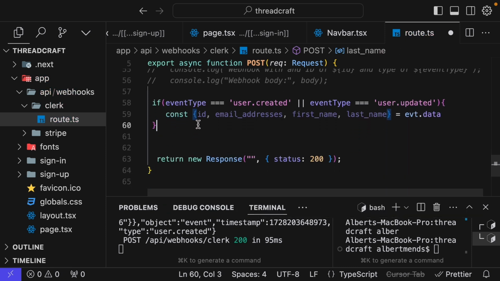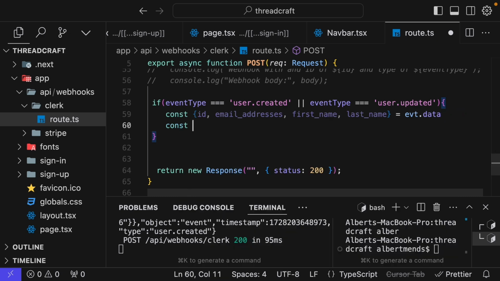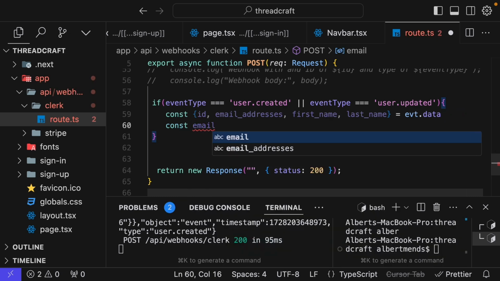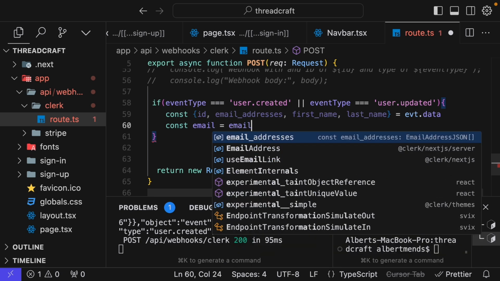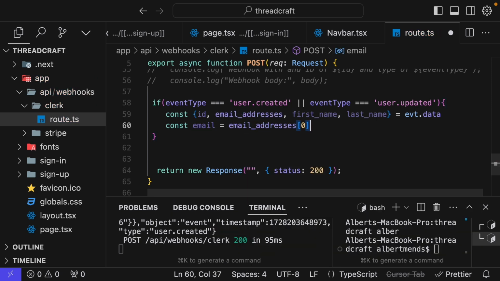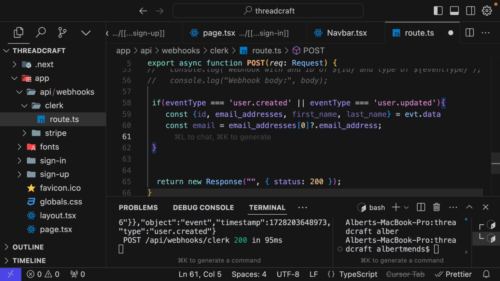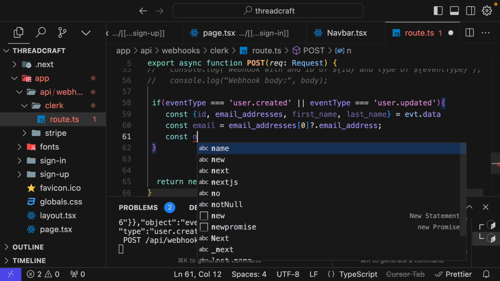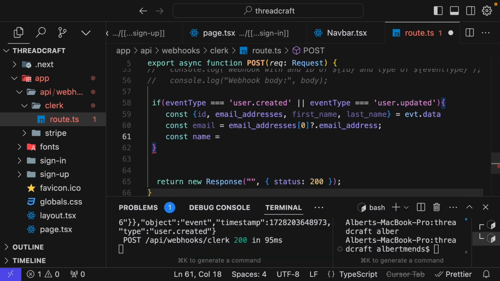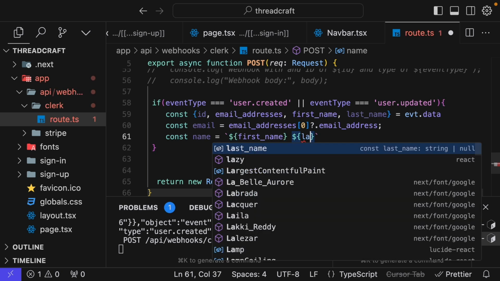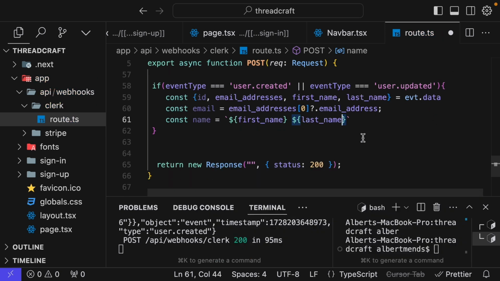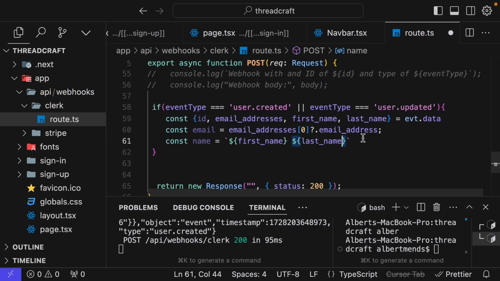And over here, we are going to create a variable for the email. The email is an object, so we have to get the actual email by accessing this array: email addresses index 0, and on the first index, we get the actual email address. And for the name, we are going to create a concatenation of the first name and last name. So we have a template string here. These are the information that we are going to need in the create or update user function to insert the user inside our database.